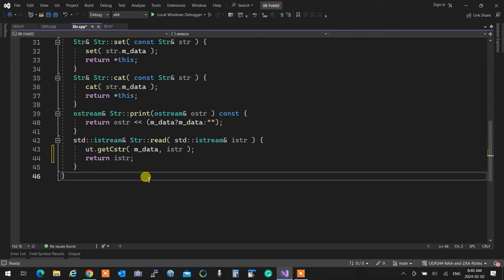Sir, why didn't you do the clear thing with the get string? Which this one? For the get C string. Why didn't I make it foolproof? Yeah. Why didn't I make it foolproof? I'm going to give you the answer. Get ready for it. Okay.